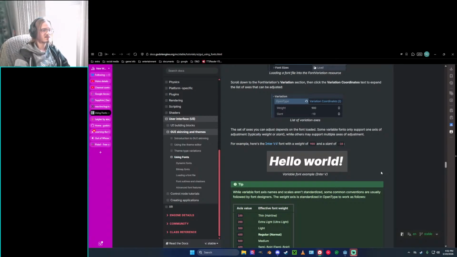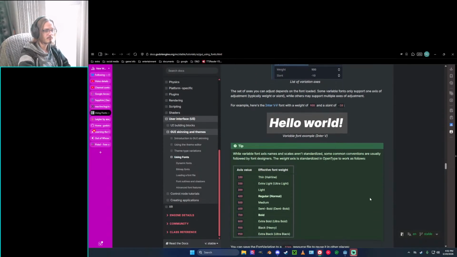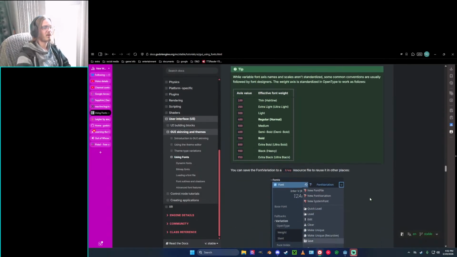The set of axes you can adjust depends on the font loaded. Some variable fonts only support one axis of adjustment, typically weight or slant, while others may support multiple axes of adjustment. For example, here's the Inter V font with a weight of 900 and a slant of -10. While variable font axis names and scales aren't standardized, some common conventions are usually followed by font designers.